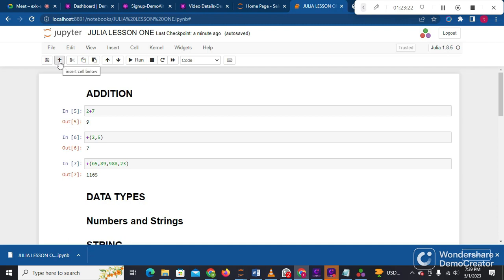We have the add or the insert. This one can only be used to insert a new cell below the cell that you are using. Then we have the cut, to delete any cell. We have the copy, to copy any cell. We have the paste, to paste whatever you copied in any cell. Then we have these ones for moving cells either up or down. Then you can run it by clicking here, but in our case, we were running using Shift Enter.